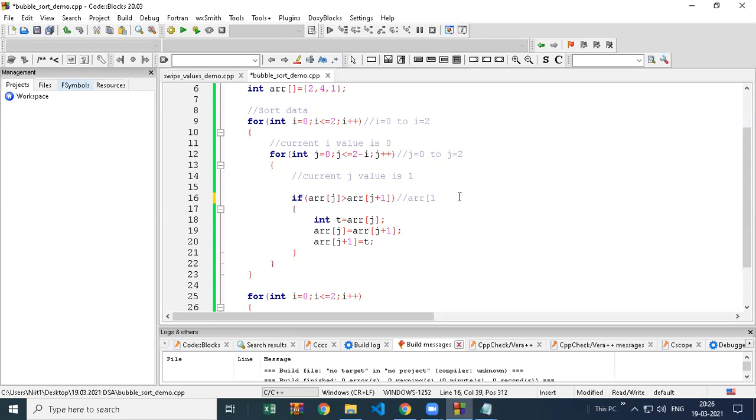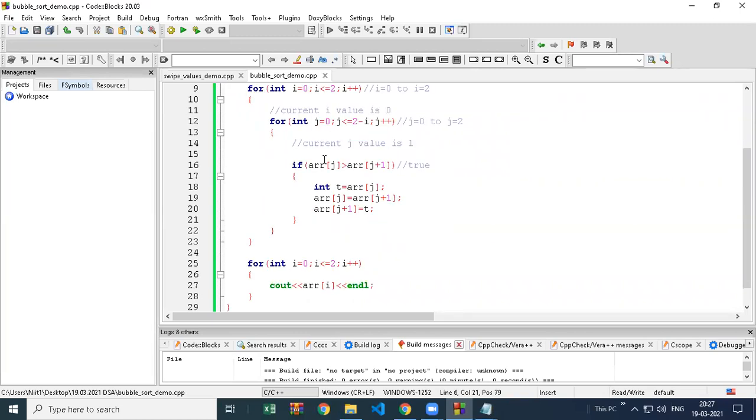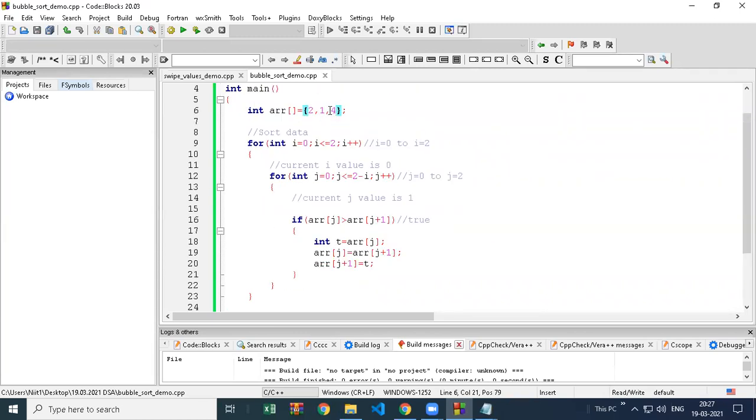Arr of 1. Arr of 1 is what? 4. Is it greater than arr of 2? J value is 1, right? So 1 plus 1, 2. So what is arr of 2? So is 4 greater than 1? So the answer is true. Yes. So because it is true, this is the same logic I have written for swapping the code, so it will just swap now. This is 1 and this is 4. Done. So we swap the values now, 1 and 4.